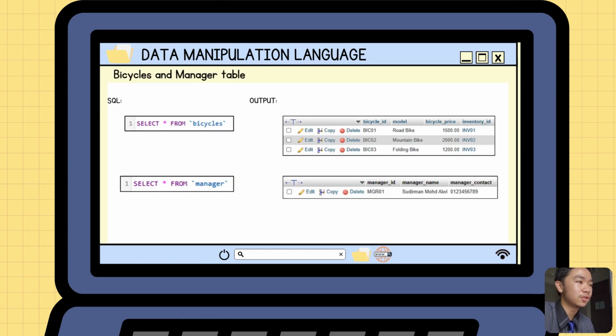The next table is bicycle output. It has only 3 models, which are road bike, mountain bike, and folding bike, and it also shows the price, the ID, inventory ID, and also physical ID. Next one is the manager table. So the SQL is select from manager, and the manager is only one, which is Sudirman Muhammad only.